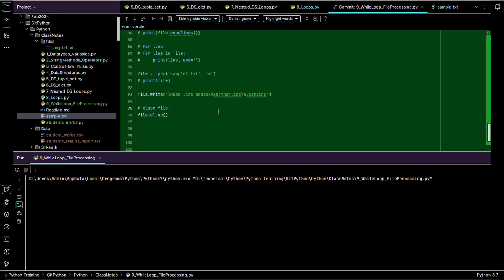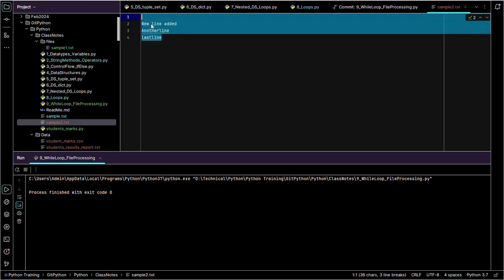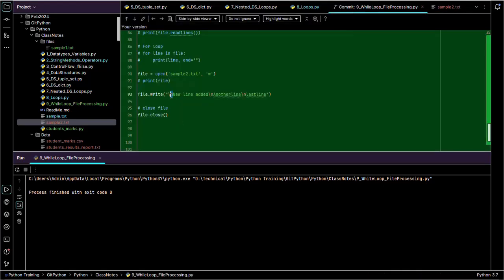So when I execute, you see now sample2 is created immediately. If you open, we got this. Why is the first line empty? Because before the new line only we give this new line character. That is so we can create a new file. So if you open something in X, right, it's just an empty file.